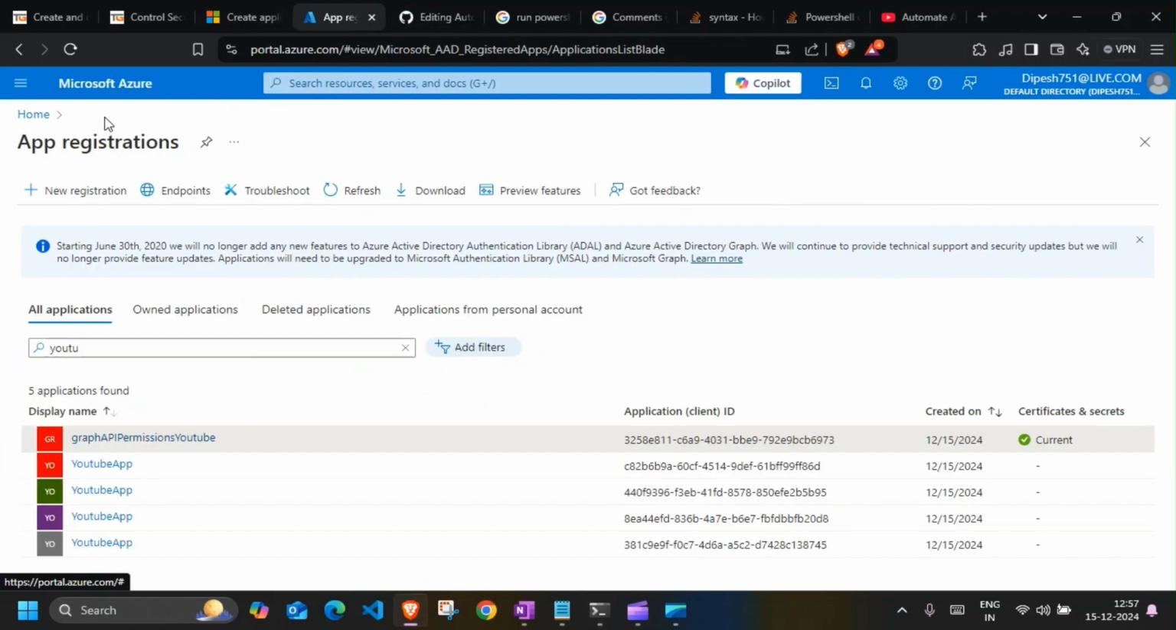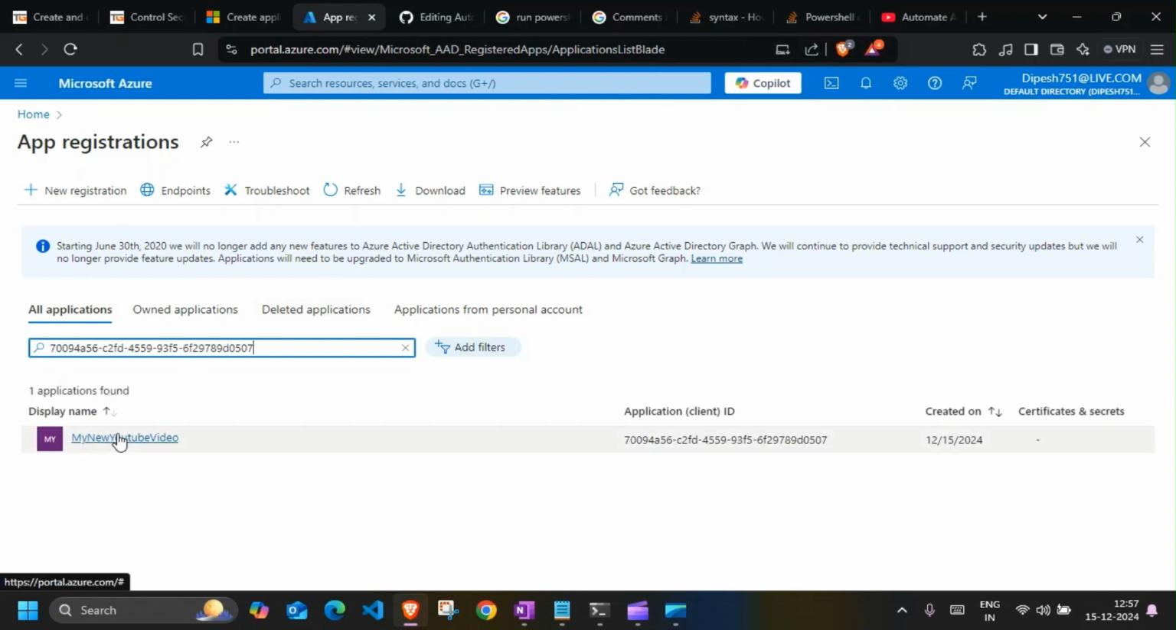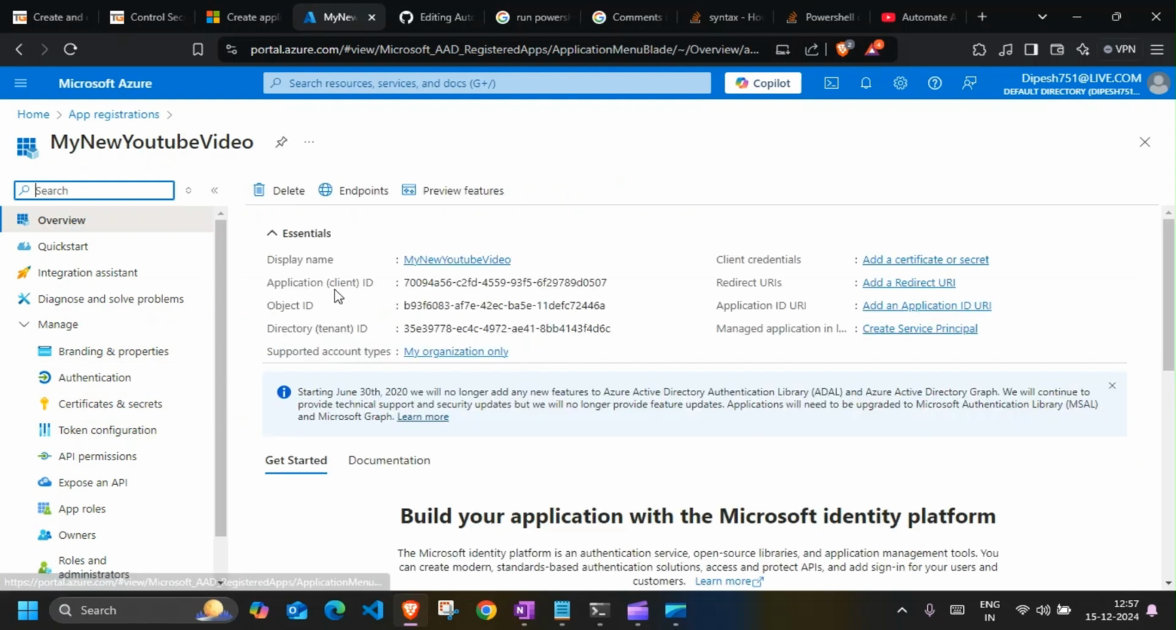So I'll go back to the app registration site, I'll paste in the app ID that was just created, and there you go. That's the new app that we just created using the automation in the PowerShell script. There was no user intervention, and we have our app ready. All right, that's all for this video.